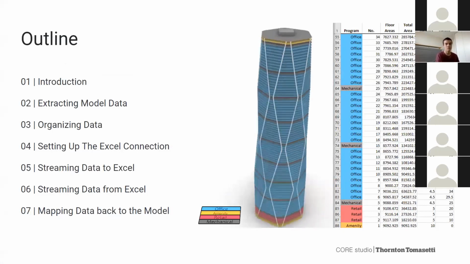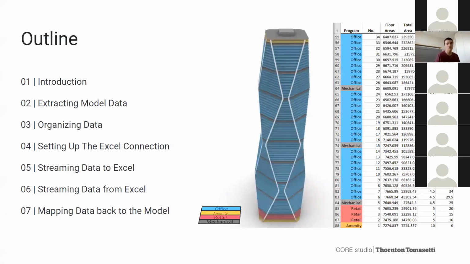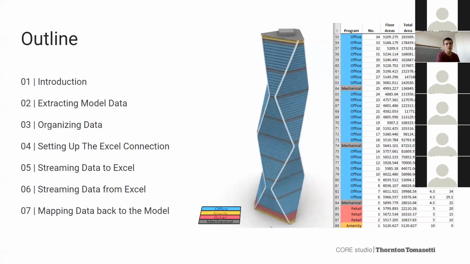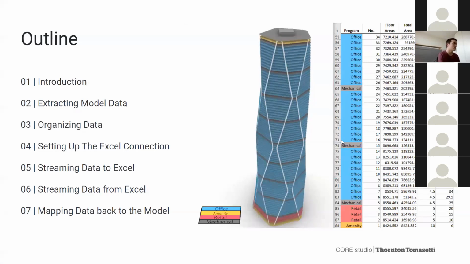And the main tool that we'll be using is this Excel connection. We're able to stream data to Excel within Grasshopper using interoperability, and also modify the Excel sheet and send data back to Rhino. So it's a multi-step process, but it's pretty unique, and you can create some interesting analyses.